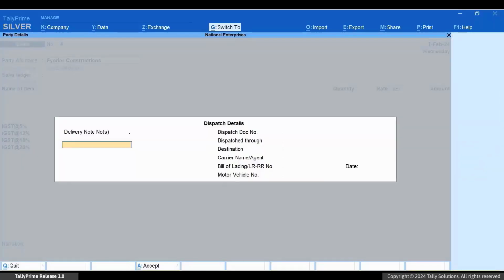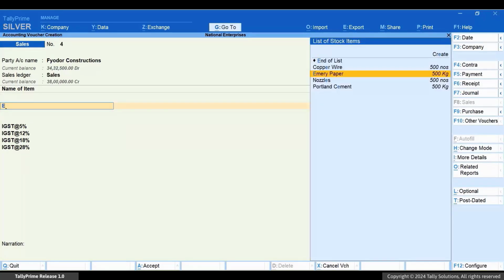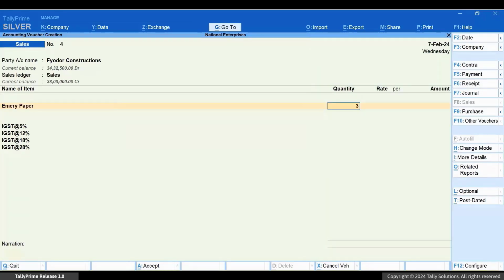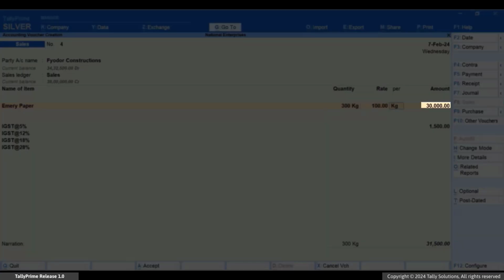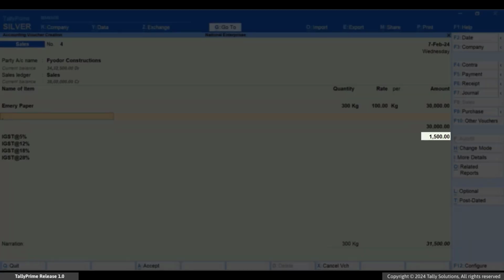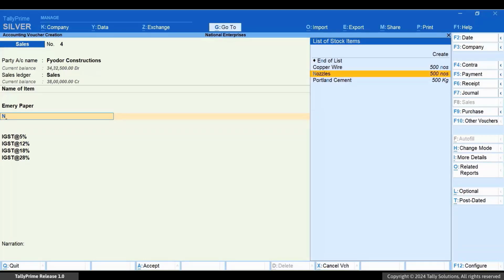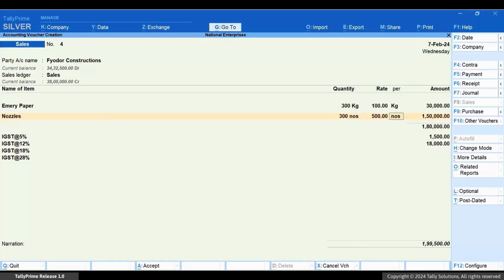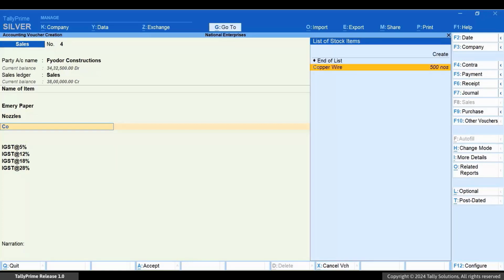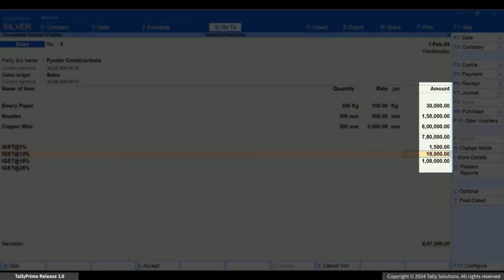Select the party and sales ledger. Select the stock item having a specific GST rate and enter the quantity and rate. The amount gets calculated. The corresponding GST amount also gets calculated based on the GST percentage of the stock item. Similarly, add other stock items and enter the quantities and rates. The amounts and the corresponding GST amounts get calculated.